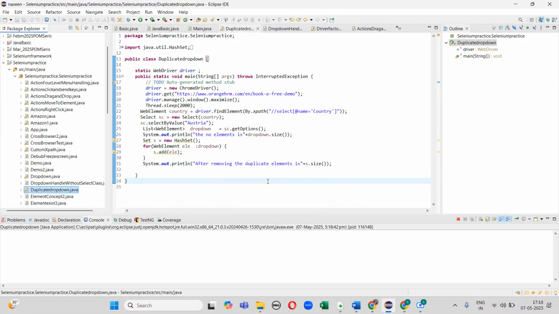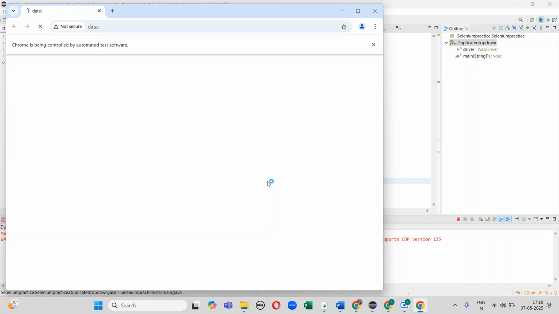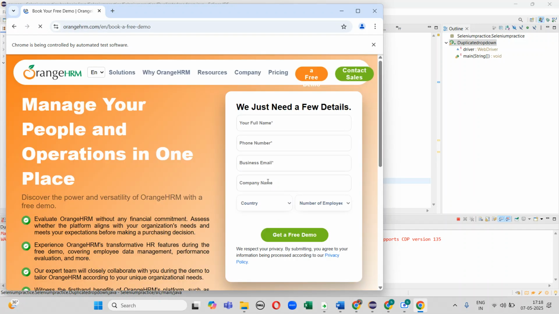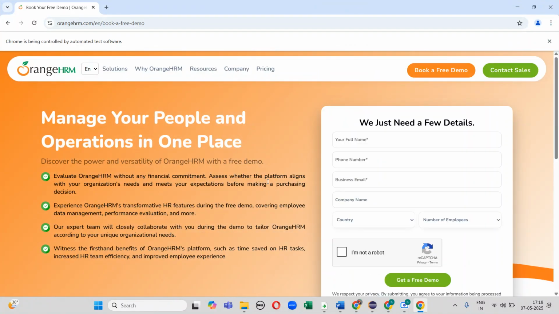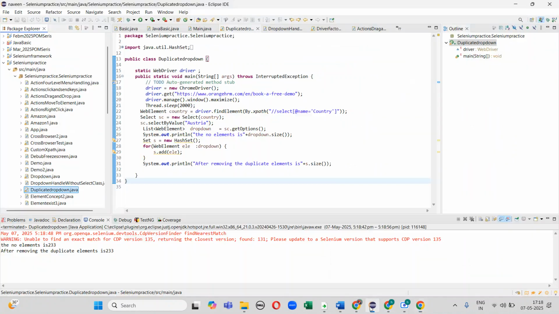Now I'm executing the program. The browser launches and selects Austria. It printed the number of elements 233, and after removing duplicates, 233. So in this way, by using the Set interface, you can remove the duplicate elements.